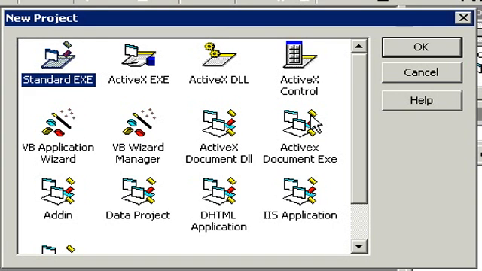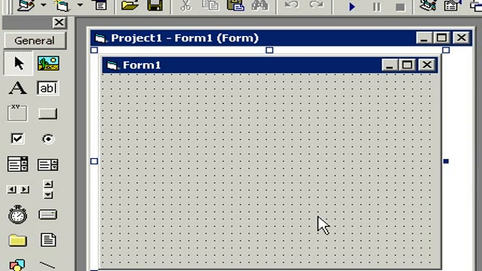And now we're prompted for the new project. What kind of project do we want to create? Well, again, we're going to create a standard EXE, a standard executable program. Let's click on OK. And here we are with a blank new form and a blank new project.